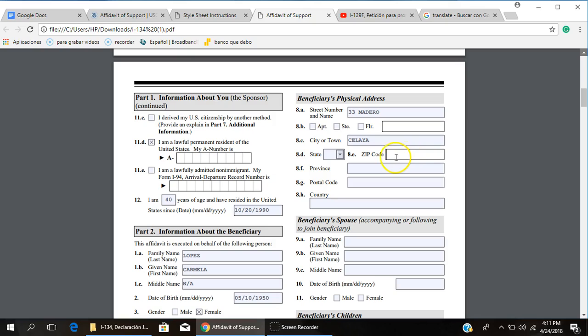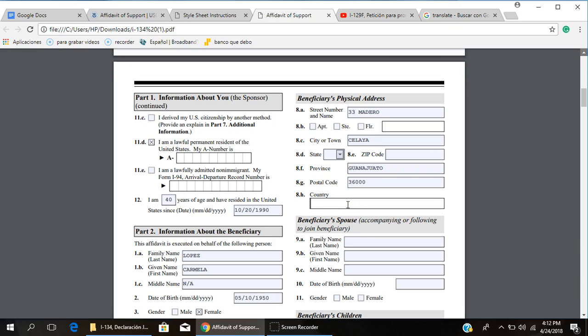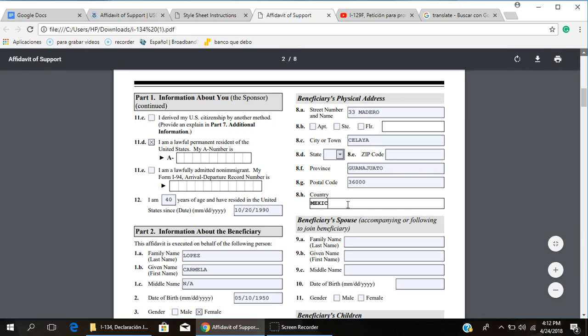So we're gonna leave this in blank because we are trying to bring a relative to visit us to United States. So that's why we are doing this form. So they're not here, they live outside of United States. Otherwise, wouldn't make any sense to do this. And okay, 8F, we're gonna use this, okay, province or state. This is Guanajuato. And then postal code. And 8H, it's the country. What country is this address in? This is in Mexico.